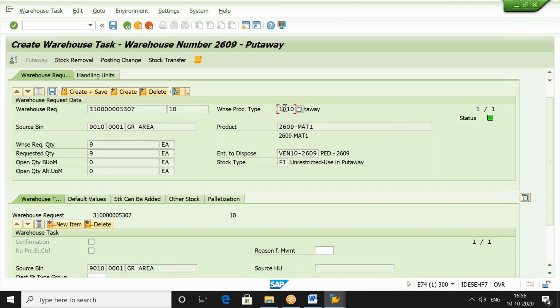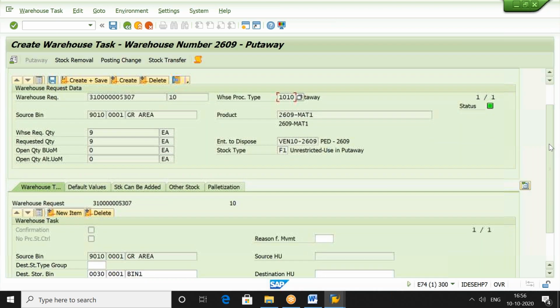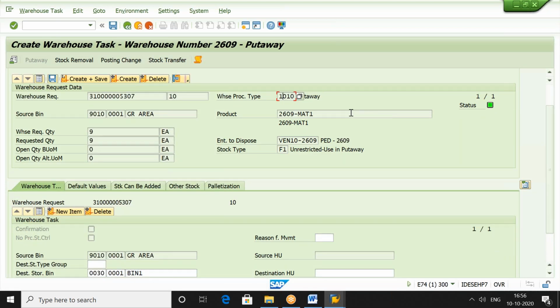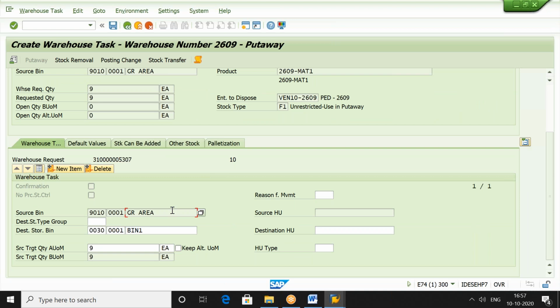and this is the warehouse process type. Warehouse process type is nothing but movement type, and with this combination the system creates a document. It informs the warehouse user to pick this product from this location and move it from this location or from this bin to this bin. What's the quantity? This is the quantity. So what will he do?